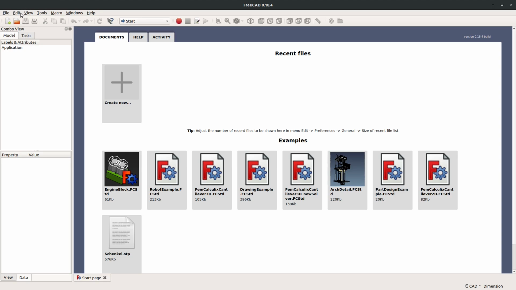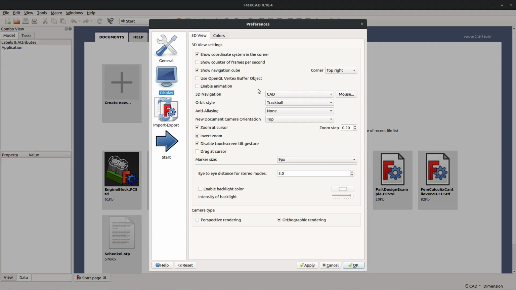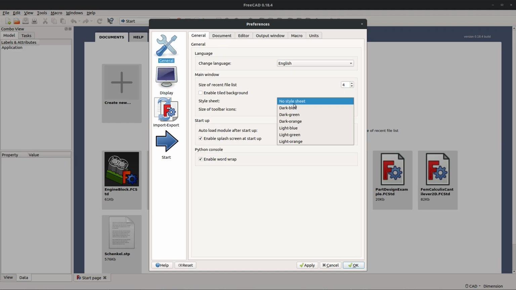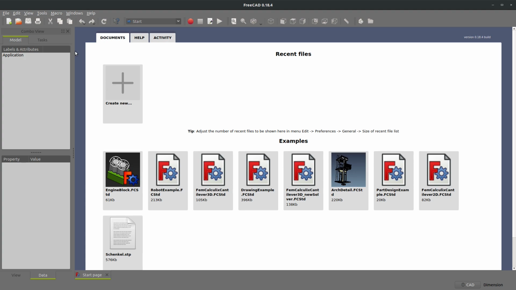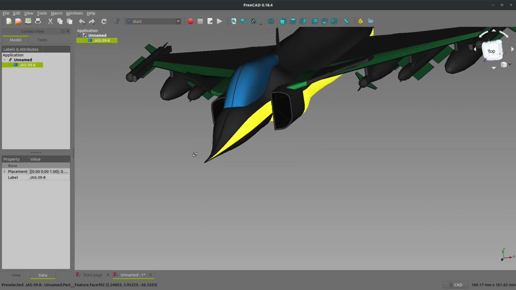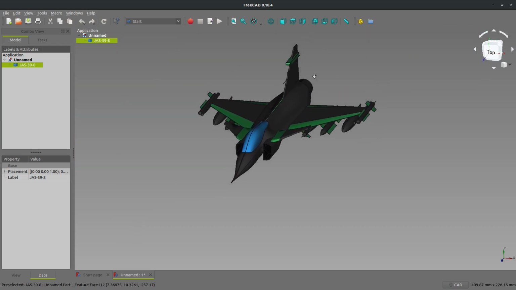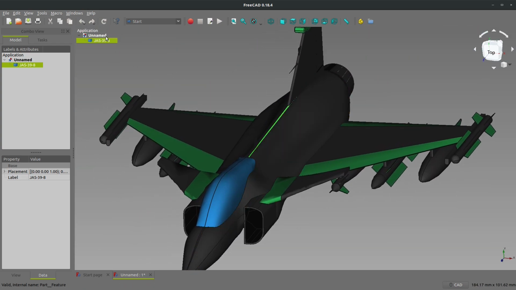Alright, so now I have this workbench installed. I'm going to say Edit Preferences, and this is not necessary, but I just like having a darker style sheet. So apply that. Now I think, well, what's different, right? There's not much different about this appearance. Well, how about I open up my step file again. Alright, so with something open, you can see that I have this new transparent toggle right here.